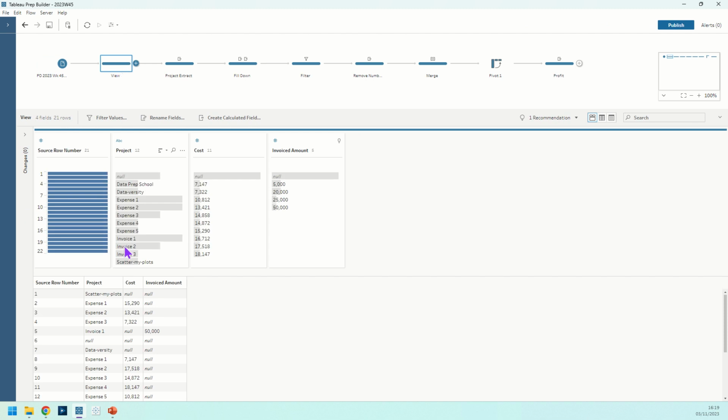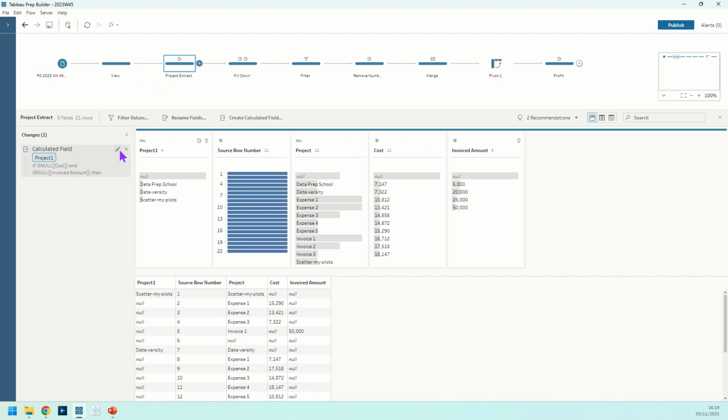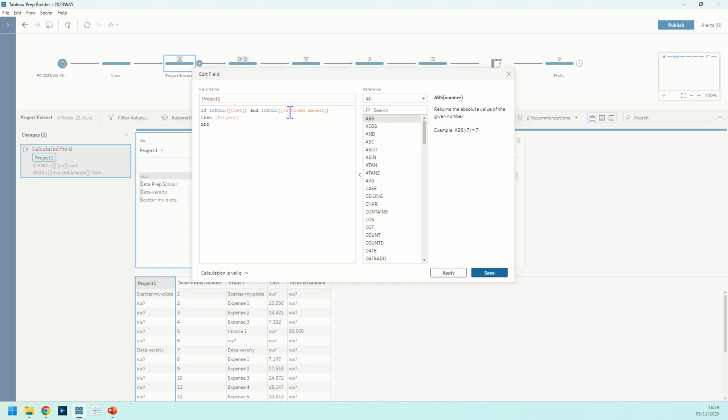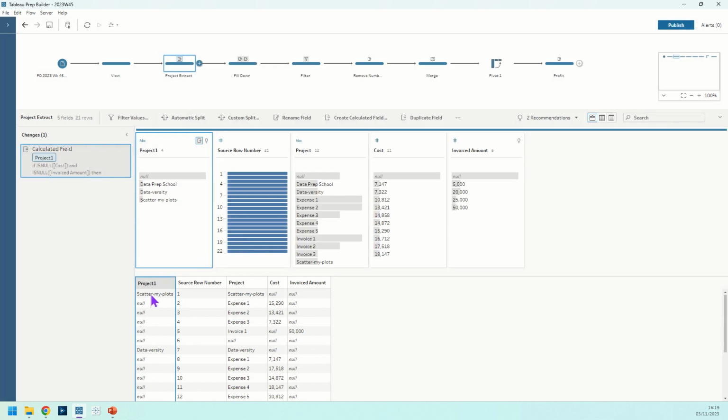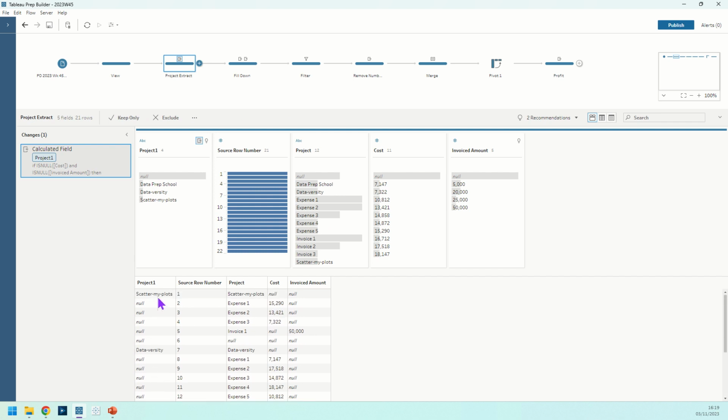What we can see here is that we want to associate this project name with all the expenses and invoices beneath it. So the first thing we need to do is extract the project name itself. If we come to our project extract, I've used a calculation here, and I've basically used the fact that if the cost and the invoice is null, then that means it's likely to be the project name. Because if it's an expense or an invoice, then it's going to have a value there in the cost or the invoiced amount field. So that's how I've extracted my project name. I've got Scatter My Plots, Dataversity, and Data Prep School all out in my project fields.